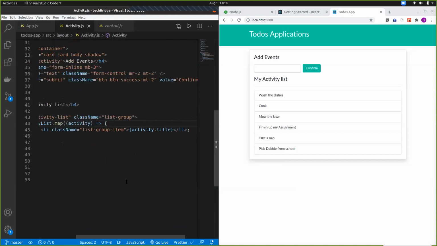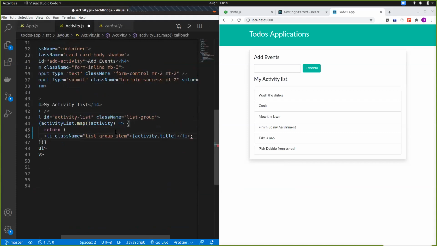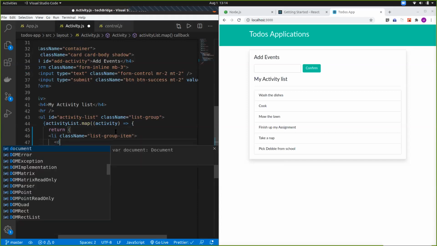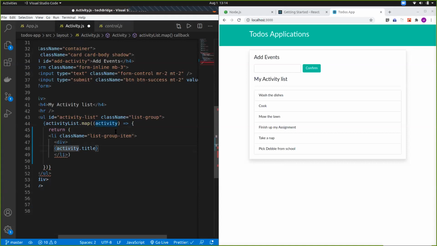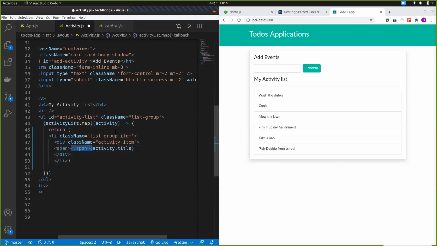All right. So moving on. So right inside of this return statement here, inside of our li tag, instead of passing the title directly like this, we created a div, okay, that houses everything. And this div, we're giving the class name of activity item. All right. So this particular activity title, we're going to place it inside the span. All right. That's what we're doing. Placing inside the span.